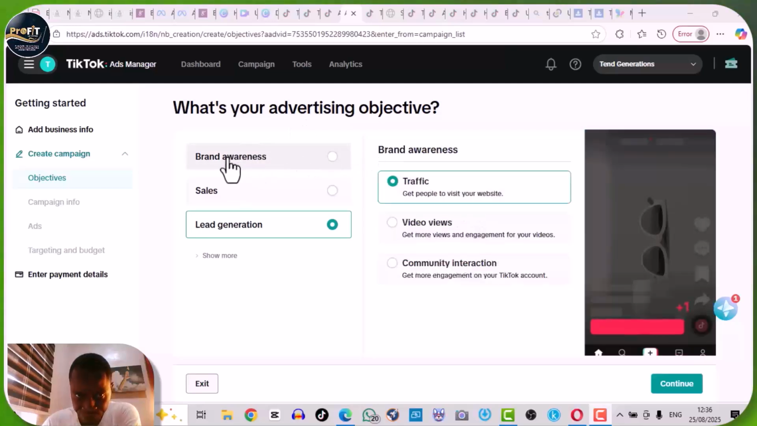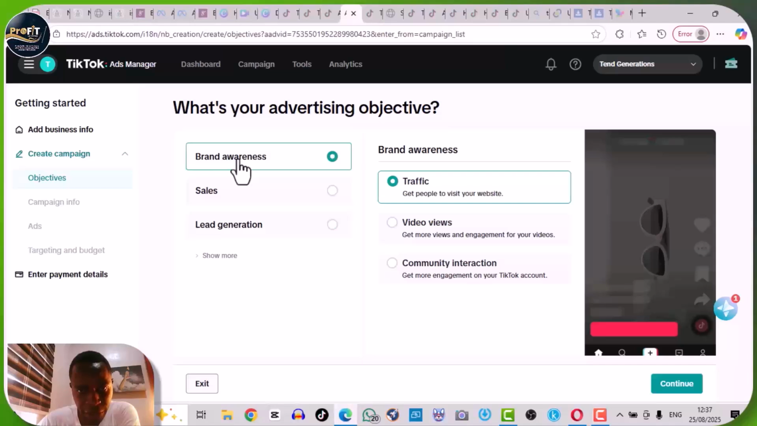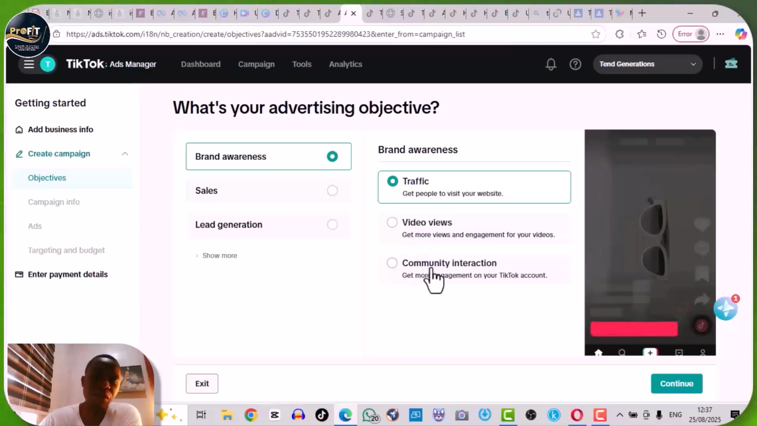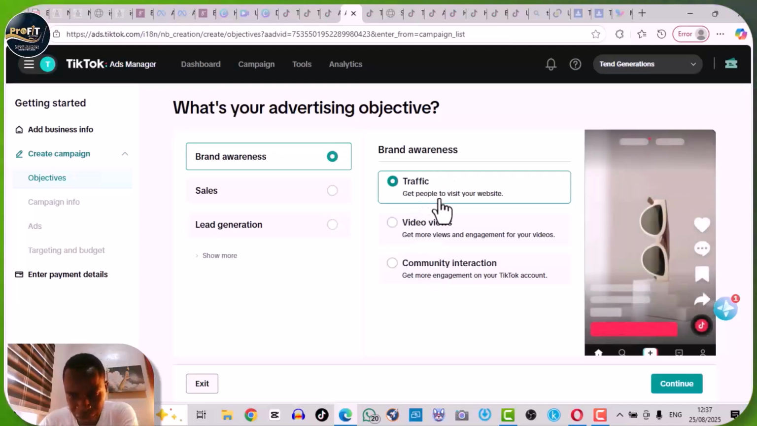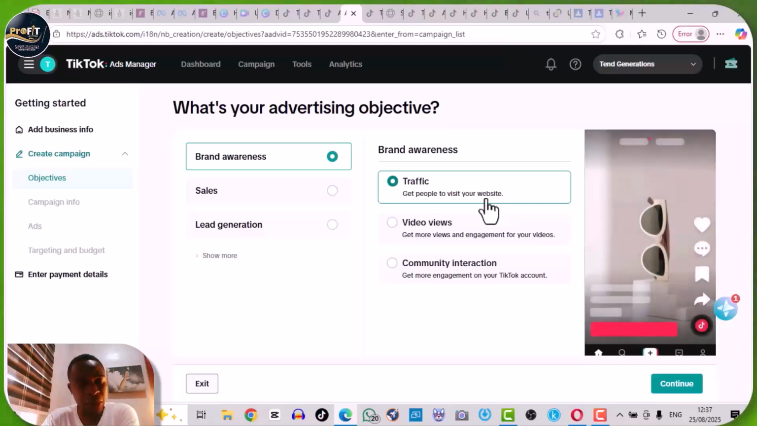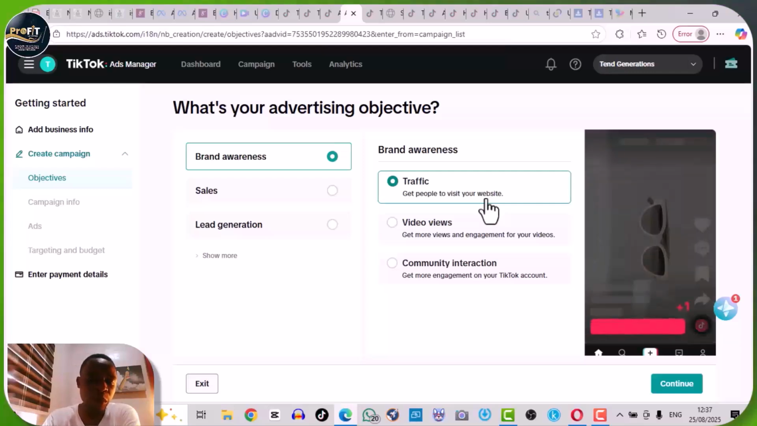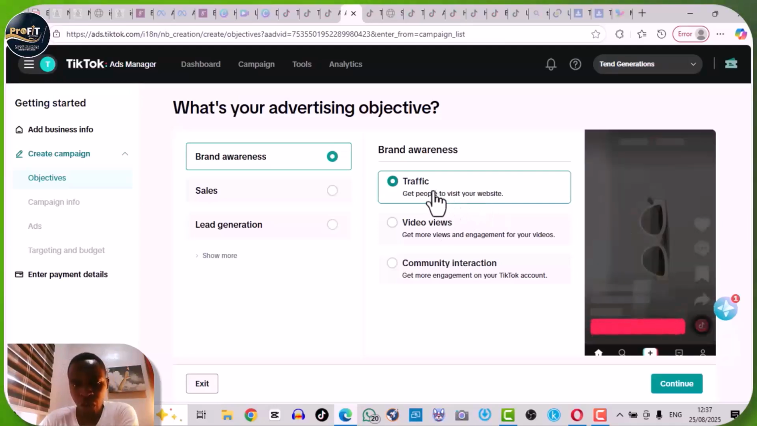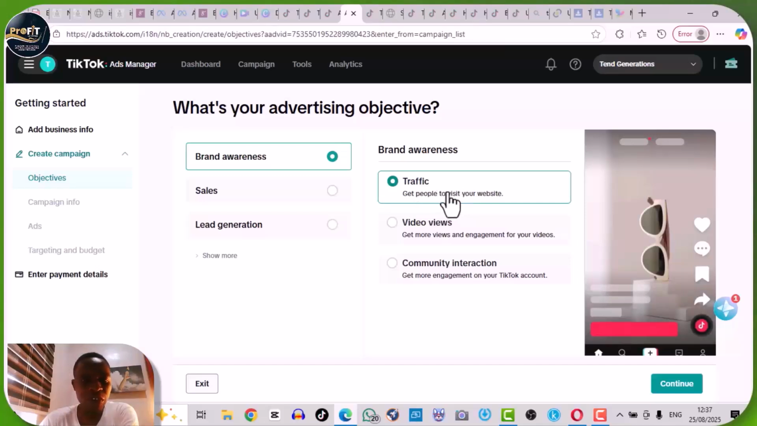Like you can see here, we have brand awareness. If I click on it and go over here, you see we have traffic, we have video views, we have community interaction. So you can decide which one to go. Of course, if you read down under traffic, you see get people to visit your website. So you can add a website link here. It might not be your website. It might be an affiliate marketer, and there's a website you want to direct people to, but that's not your affiliate website anyway. So you can put a website link here, even if it's not your website.